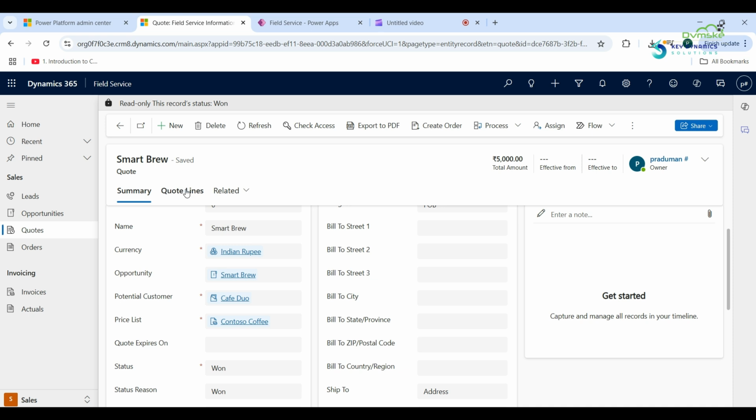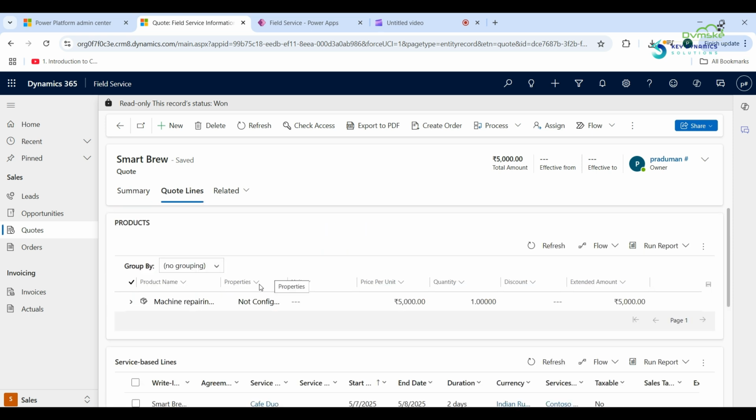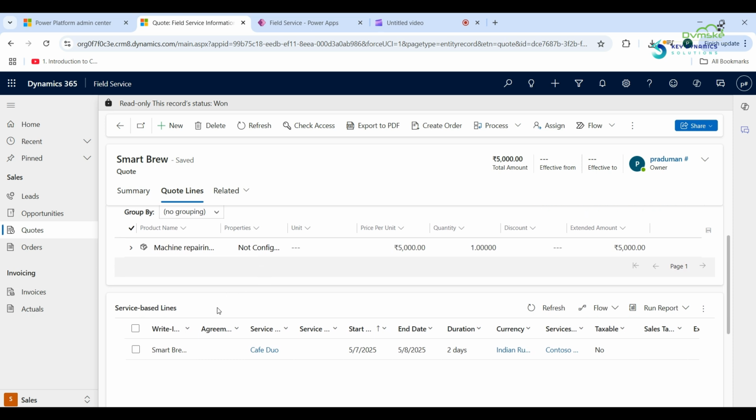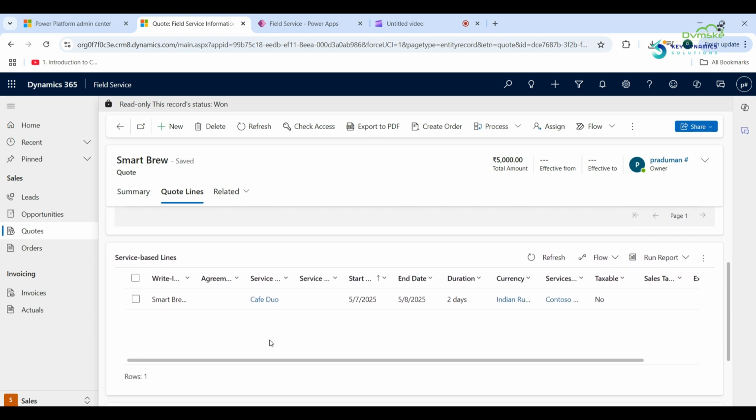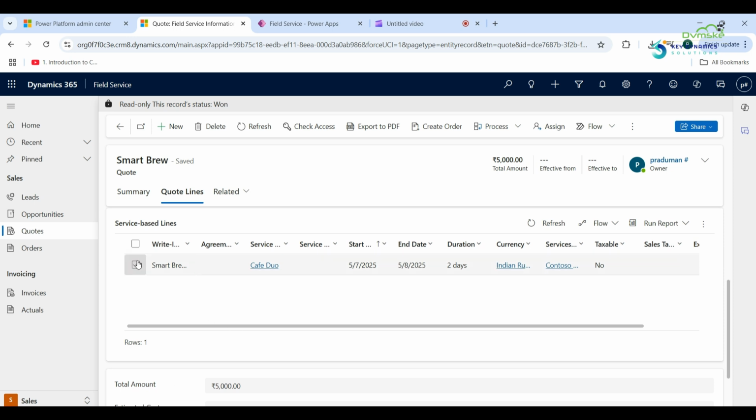Now move to the quote lines from here. Again, we will see that the product and the service-based line from the opportunity have been brought over to the quote. Now take a look at that quote line. This quote line has already been configured. Now I am going to show you what exactly I did. So click on that and then click on edit.